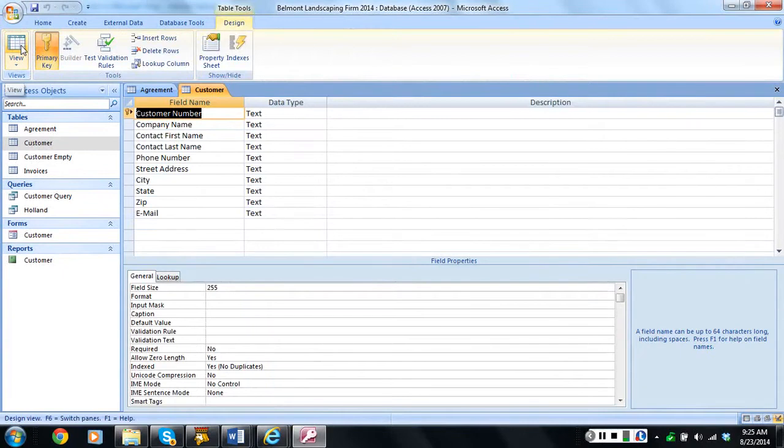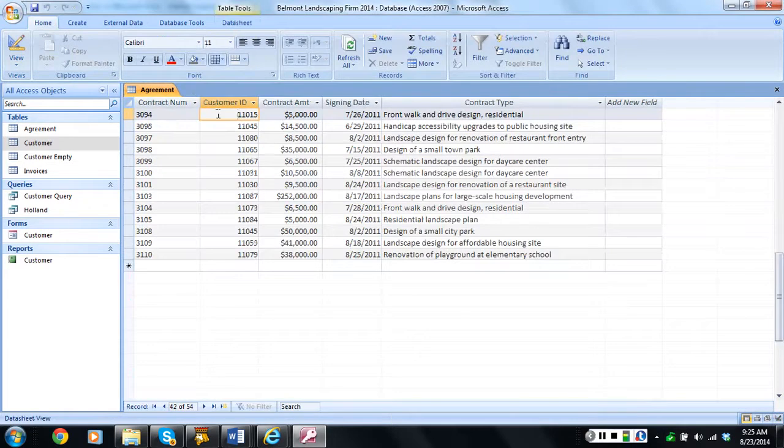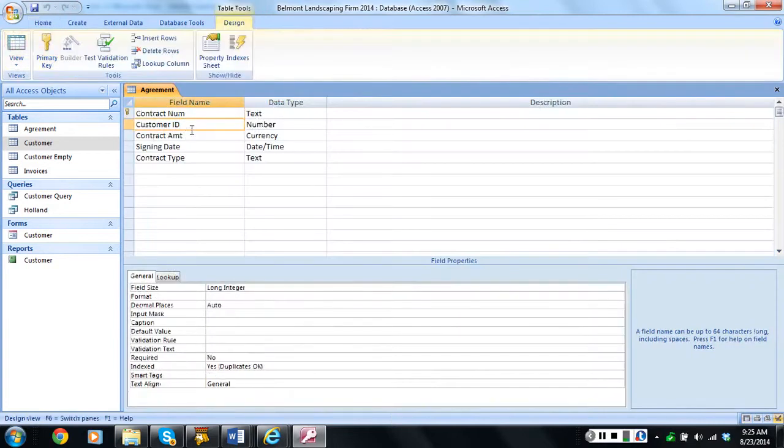When I create a table, I have to make sure that there is a key next to the primary key field. In this case, the primary key is the customer number. I come up here to primary key and I can turn it on and off. That is what makes it the primary key. I'm going to close and save it for a minute. The field it links up with in the agreement table is not a primary key. Notice we do not have that one set up. The customer ID there is not going to be a primary key.